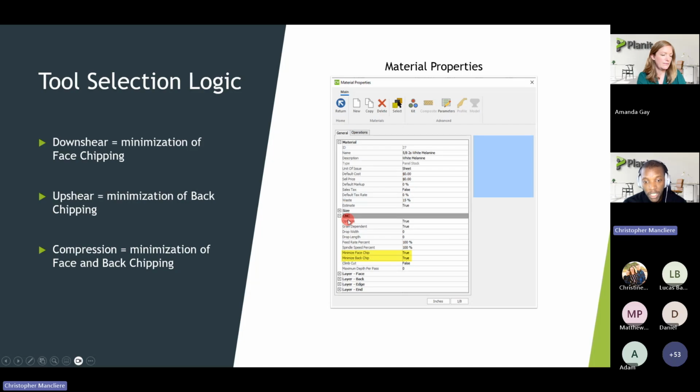The way S2M will automatically select a bit, especially for an outline: if you have multiple outline bits available set to yes, which you shouldn't, try to minimize how many you have set to outline and auto select. It will try to use the one with the biggest diameter, just because the bigger the tool, typically the faster you can cut, and it will also last much longer. So that's for the material properties, to set if you want to minimize the face chip or the back chip.